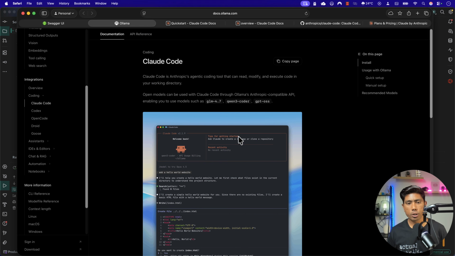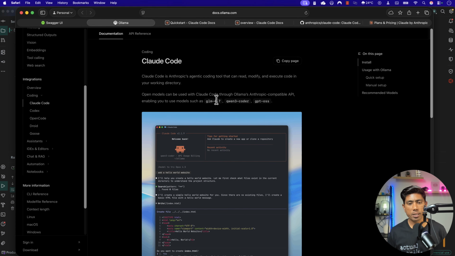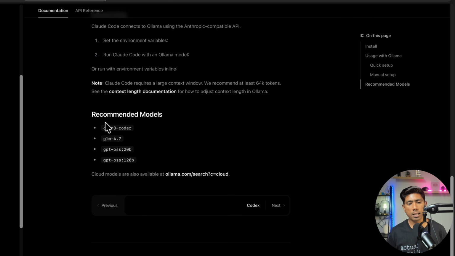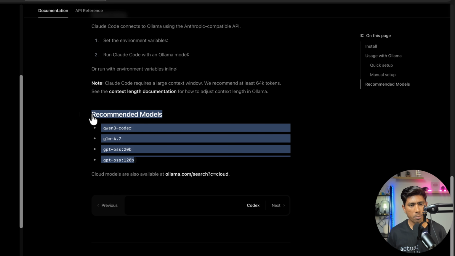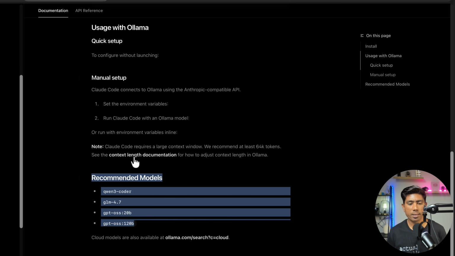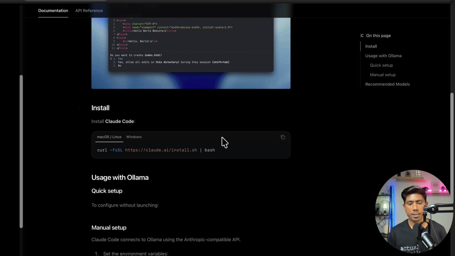In the documentation, they have mentioned that Claude Code through Ollama's Anthropic-compatible API enables you to use models such as GLM 4.7, Qwen3 Coder, and the GPT-OSS model. These are the models recommended by the Ollama team itself, and I'm just going to go with what they have told. I'm going to show you how amazing they are.